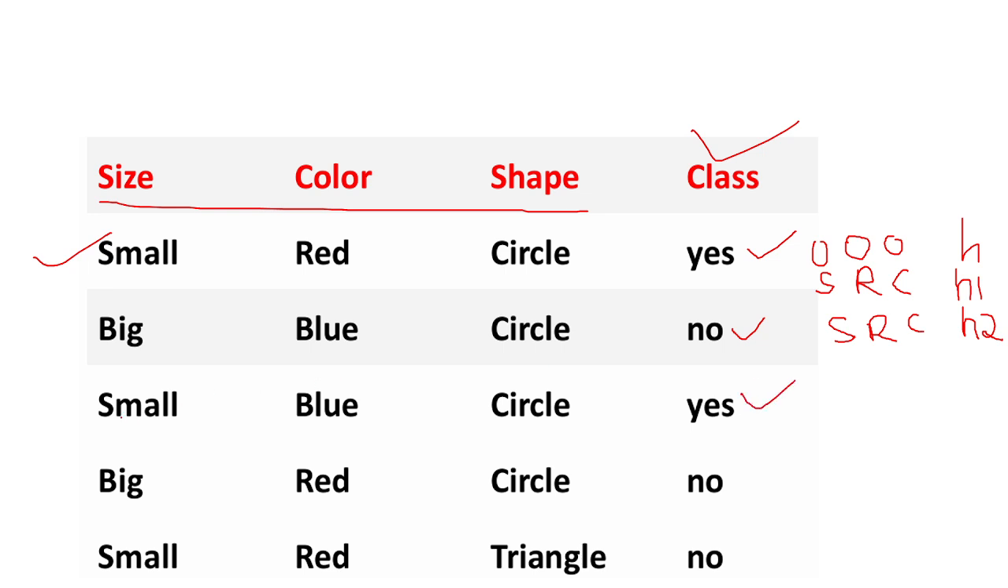The first attribute is small. Okay, no changes at all. Second is blue. Red is changed to blue, so put a question mark. Next, circle as it is. So this is H3.